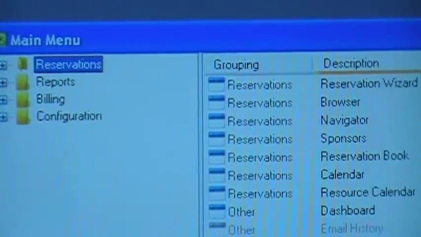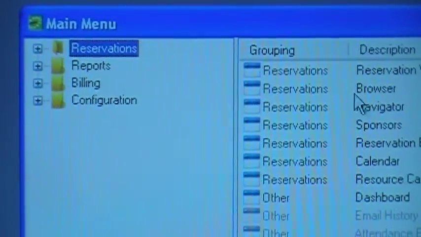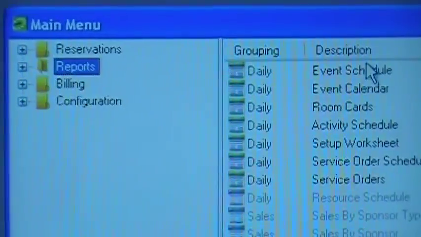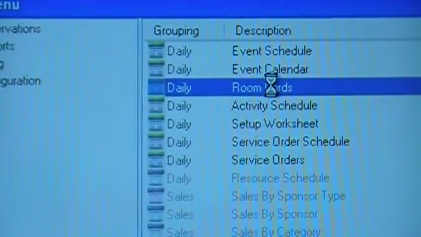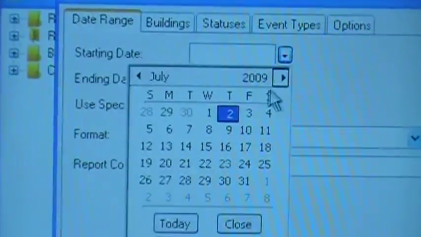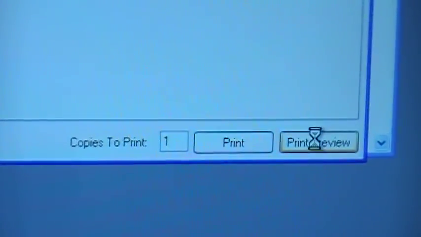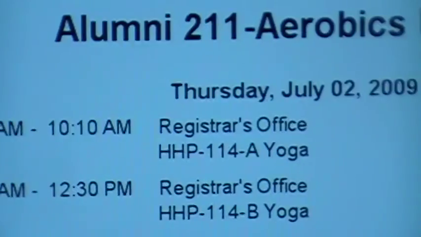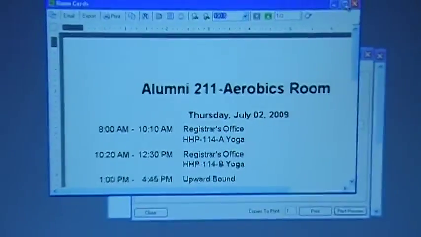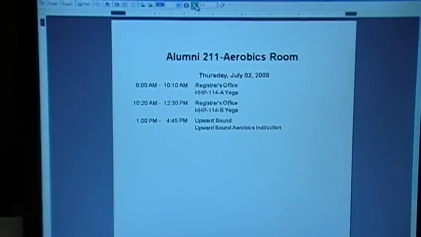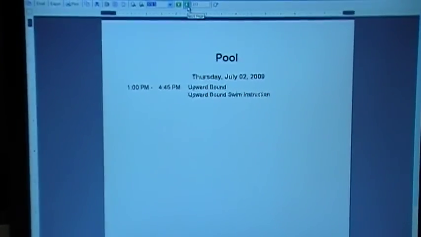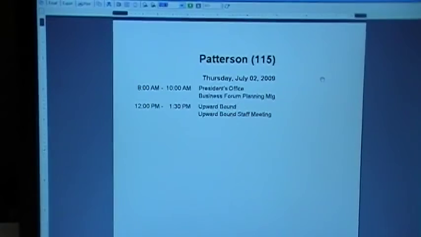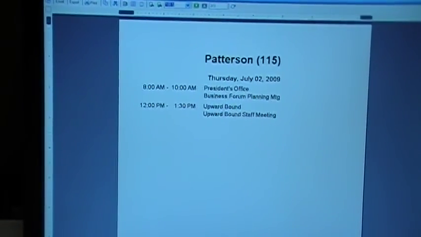The first is we can print out room cards, which you do by going to reports and then daily room cards, and then you go to the day that you want to print them out for. We put these next to the doors for every room so people know what's going on in the room, and if there are events in the room or not. And there's the Alumni Gym, the pool, and there's Patterson, and there are just two things in the building today.